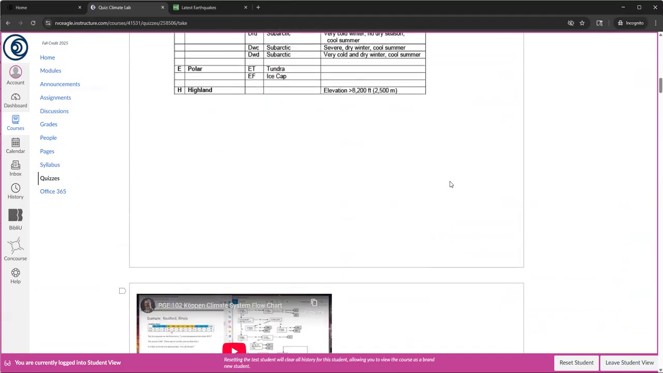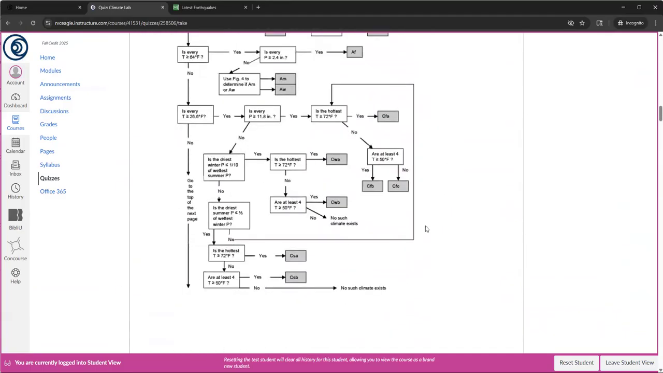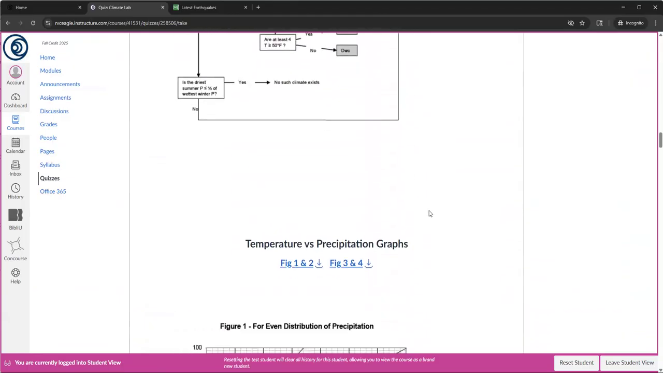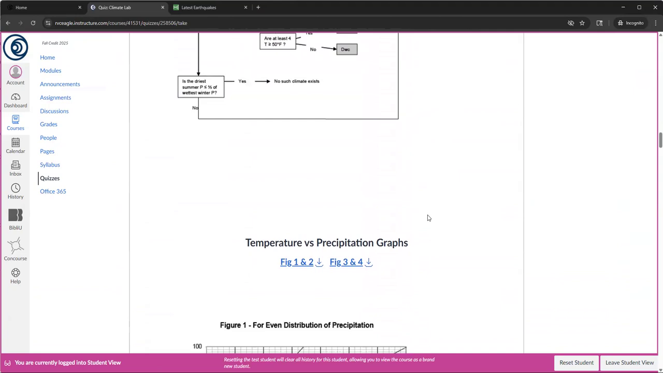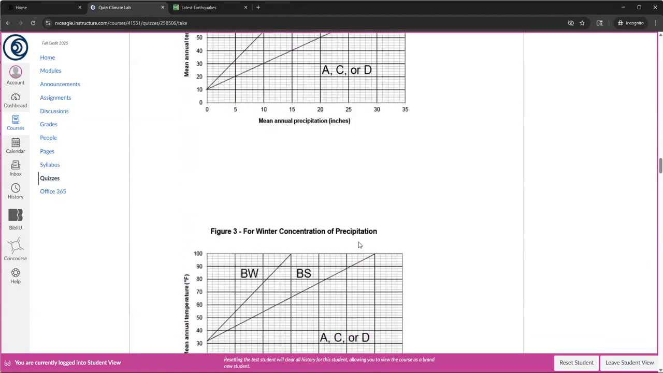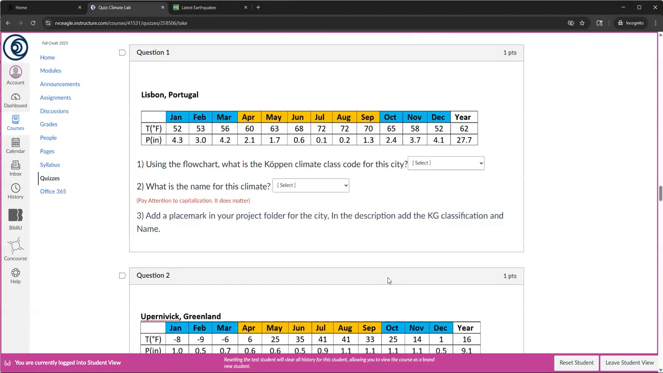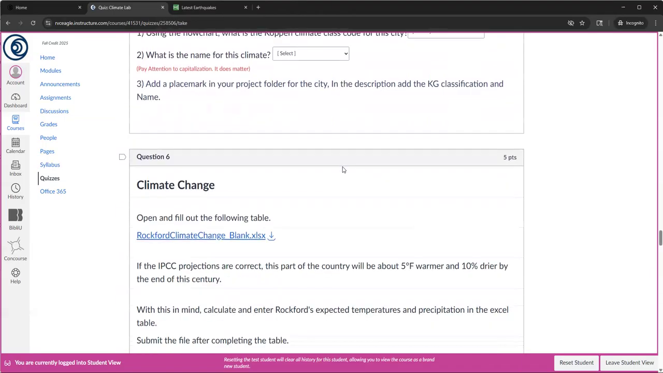We have the Koppen-Geiger flow charts here. Please take the time to watch the video on these. These are kind of confusing. They are dichotomous keys, so every question has a yes or no answer. That's it. So take your time to read through these. Here we have some areas where we're trying to figure out what the Koppen classification is. You will use these flow charts to find these. So go ahead and take a look at these.